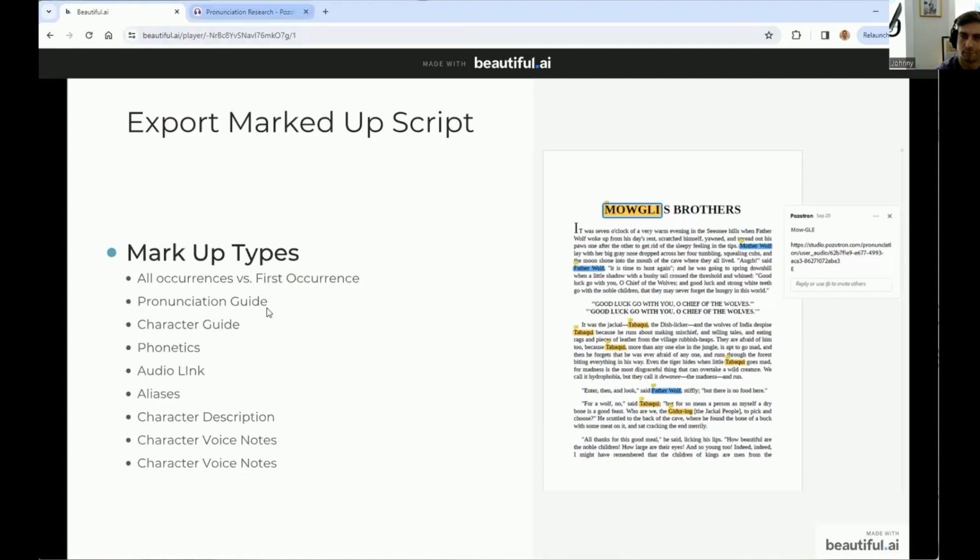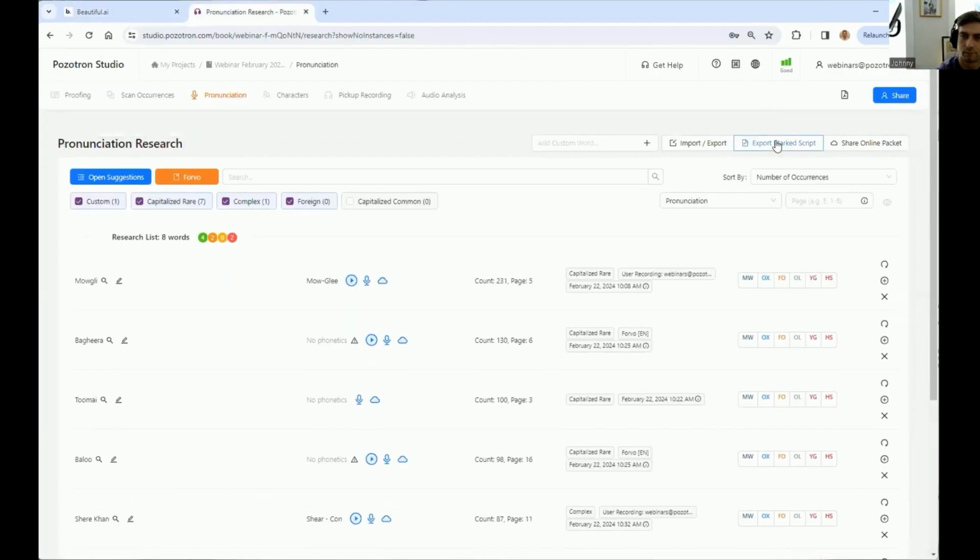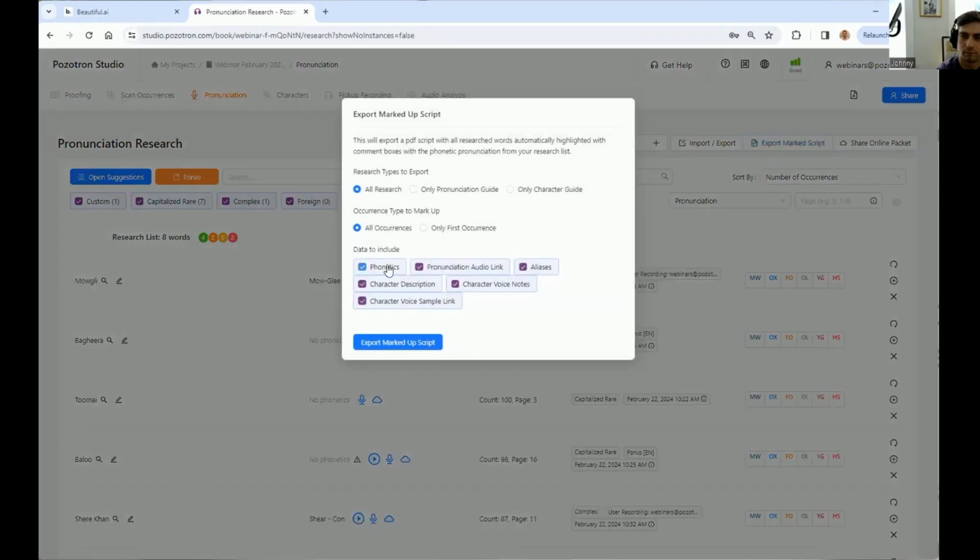And to do this, once you're done all your research, you can click this export marked script from either the pronunciation tab or the character tab. I'm going to click export marked script. And then you're going to be able to customize all the types of data. So you can just mark up the pronunciation guide words, just the character guide words, or all. You can mark up all occurrences or only the first occurrence as it's found in the script for each of those. And then you can determine what data you want to include in the comment.